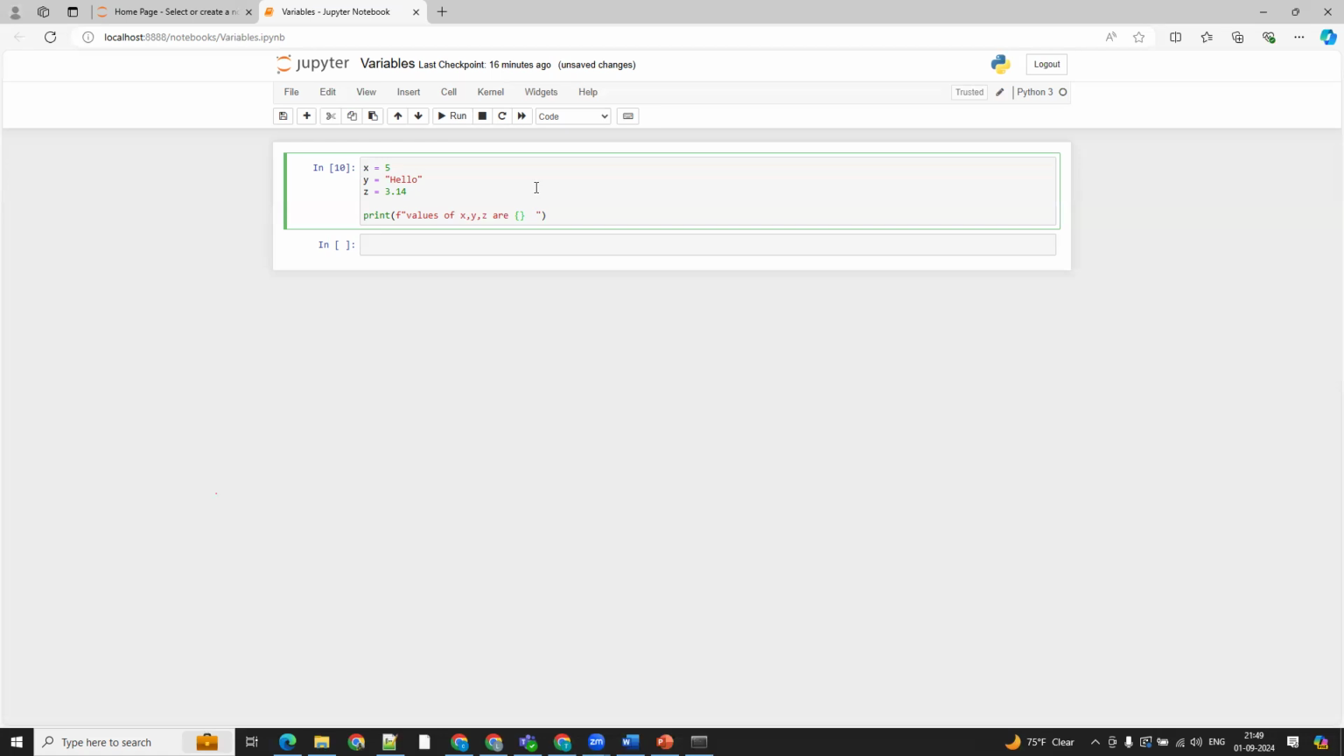You simply mention x as it is here within flower brackets, comma, within flower brackets again mention y, and again put a comma, and within flower brackets you simply write z. See, the advantage of writing the print command with the F string is you can mention the variables easily. If you don't use the F string, what will happen? You have to write the values of XYZ are within double quotes here, and again you have to write flower brackets and dot format of XYZ.